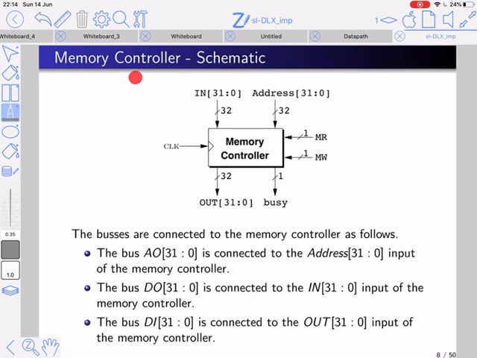Okay, so let's talk about what the memory controller looks like. So this is our memory controller. Of course, it's a synchronous circuit, so it has a clock input. It receives 2 inputs. This comes from the DLX. The DLX sends a request either to perform a read or a write. It also sends the address that it wants to access, and if it wants to perform a write into the memory, then it needs to send the data, and the data is sent from here, from this port, the input.